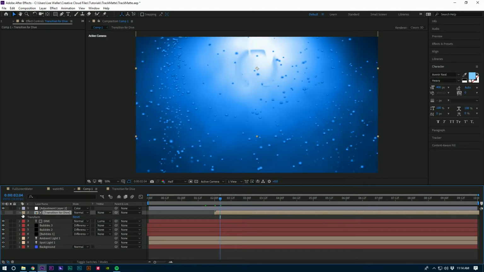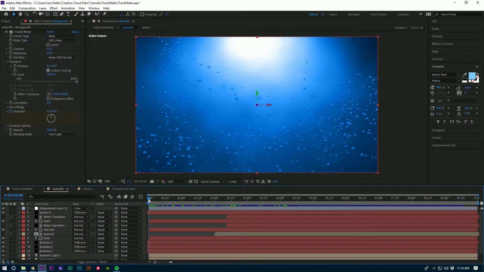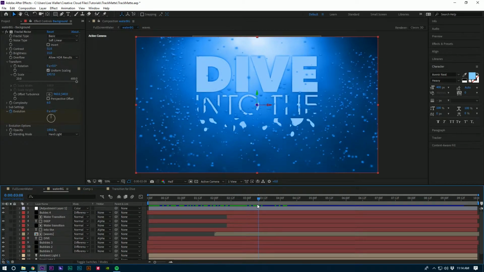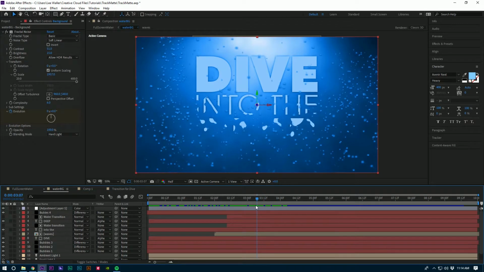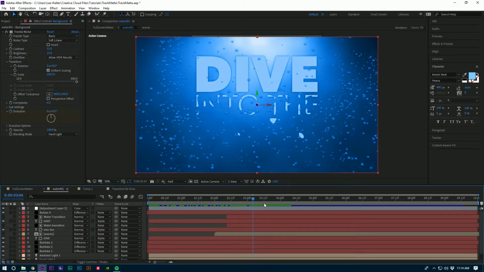And then the next thing that we're going to need to do is build the transition for our other 2 layers of text. Let's go back to our original and take a look at it. So there's the dive text coming in, and then into the deep is a transition that is affecting both of those 2 layers of text. So that's what we're going to go create now.